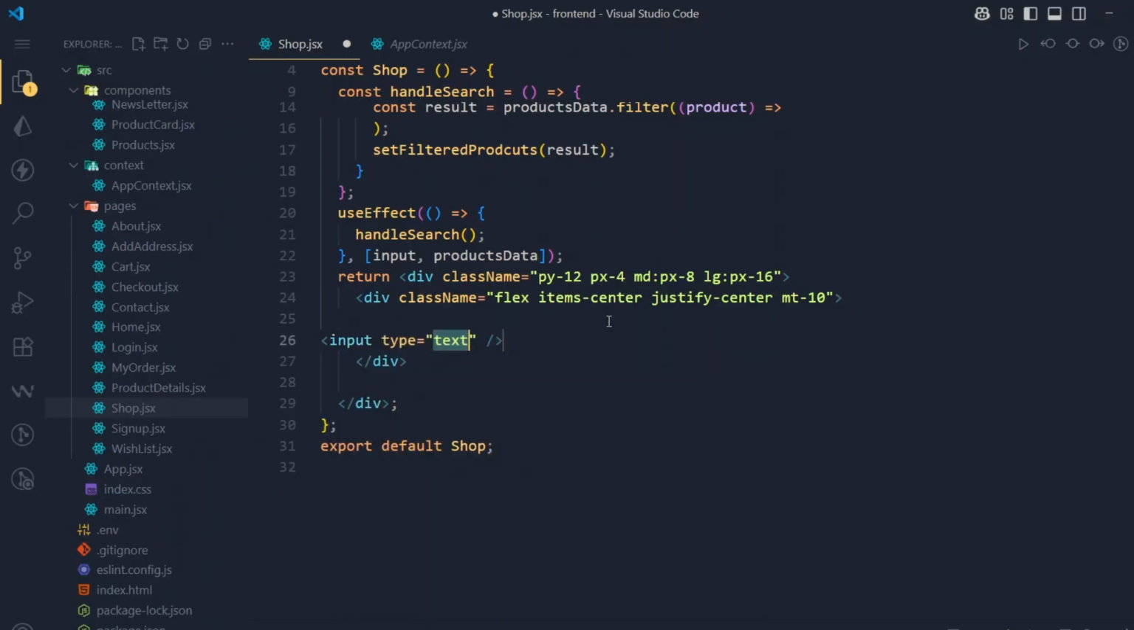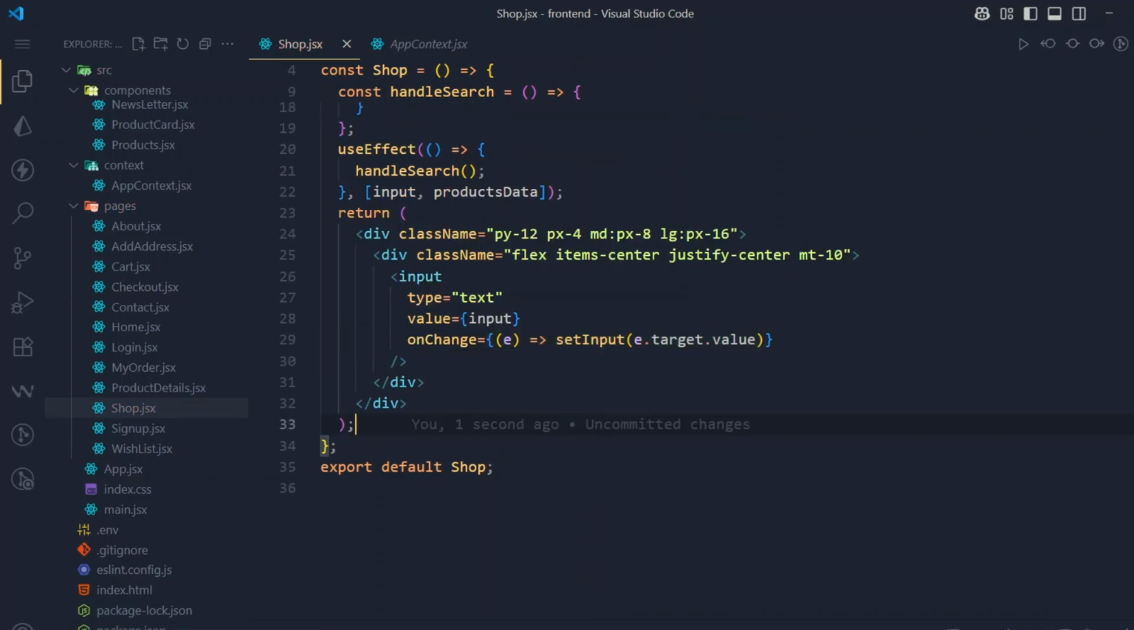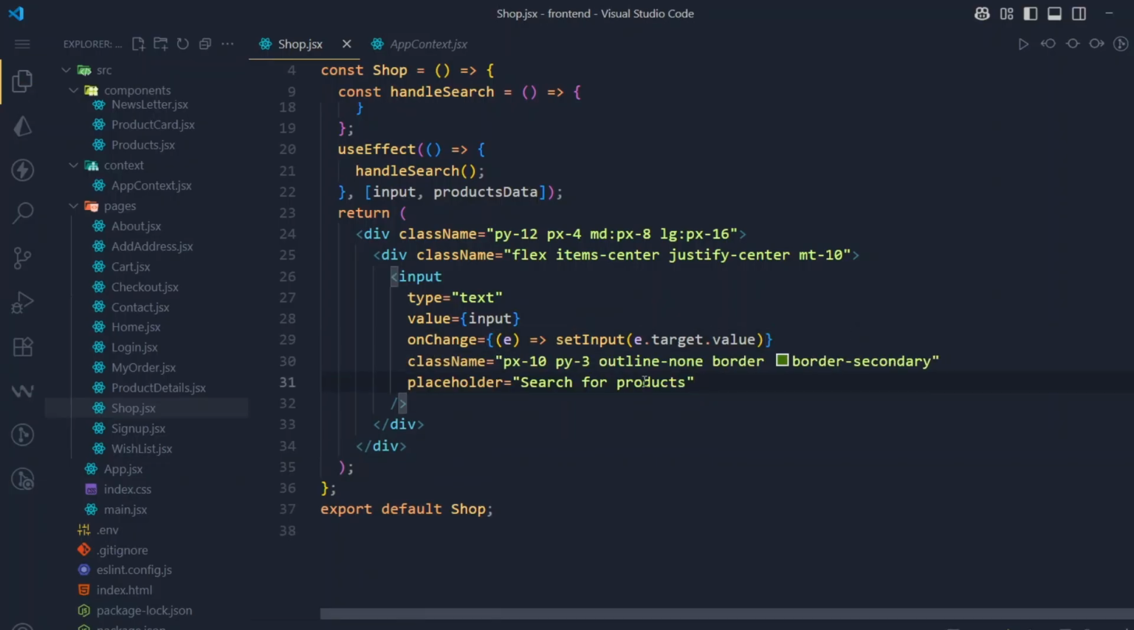And the input field, and here we will use the value property. The value property will be input, and onChange we will use setInput(e.target.value), like this. And here we will use placeholder 'Search products' and className. Okay, I hope you have got this point, because this is very simple. We are just handling the input field with the help of useState.